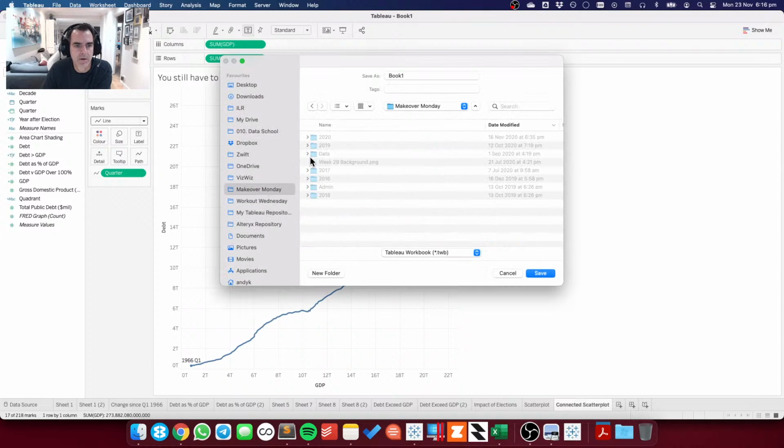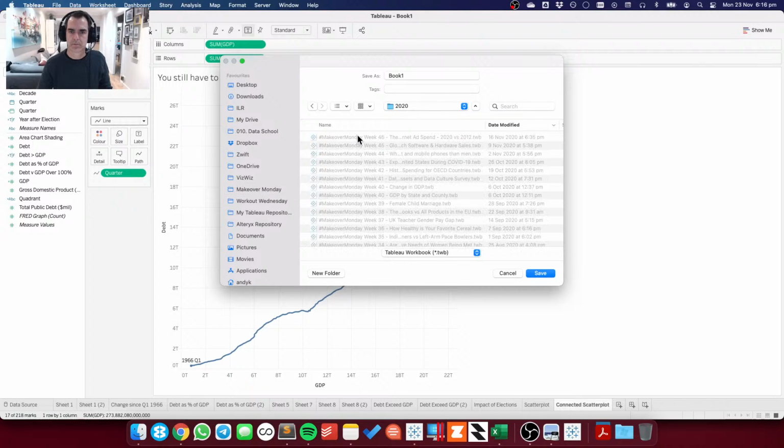Okay, let's see. Makeover Monday 2020, Week 47. US debt versus GDP.